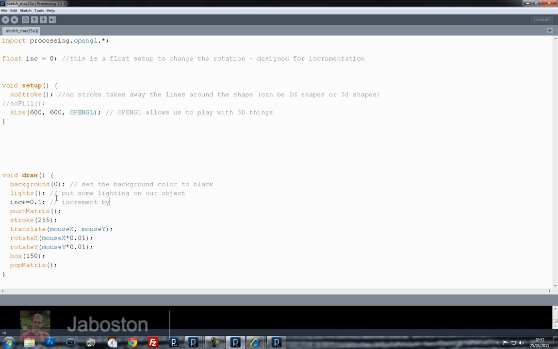Increment by only 0.1 so that we move the block nicely. There we go. And push matrix. It creates a new matrix, an array of numbers on top of the current coordinate system.